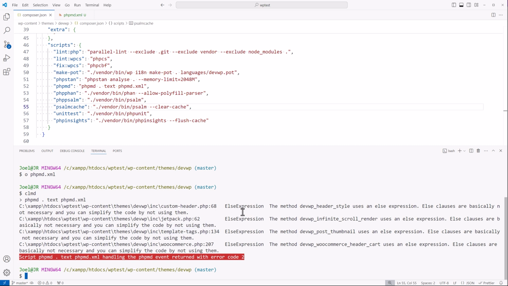We don't have that many errors in the default setup of Underscores that's just been renamed to DevWP. We haven't added our custom code yet. We haven't really refactored Underscores yet. We just did some very basic renaming. So this will change as we proceed with our demonstration of creating a custom theme.